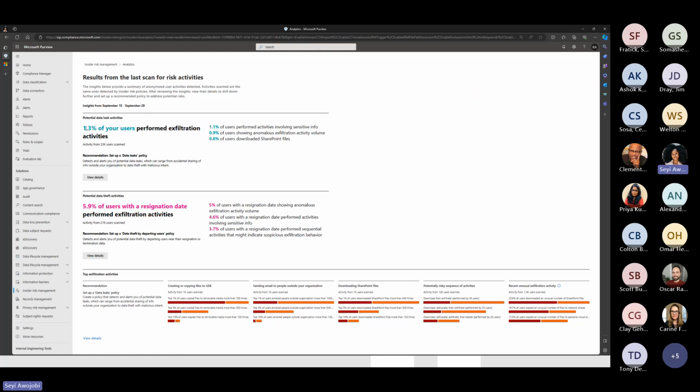As you can see here, 1.3% of users performed exfiltration activities. That is risky, that is suspicious. But another thing that you see is 5.9% of users with a resignation date have performed exfiltration activities. Like my colleague mentioned earlier, the key difference between DLP and insider risk management is the person, the activity, or the insight that we're generating for the user specifically. And in this case, this user has resigned, they've probably been terminated, they're on a performance plan. Those are the types of things that would differentiate a DLP rule from an insider risk management policy.